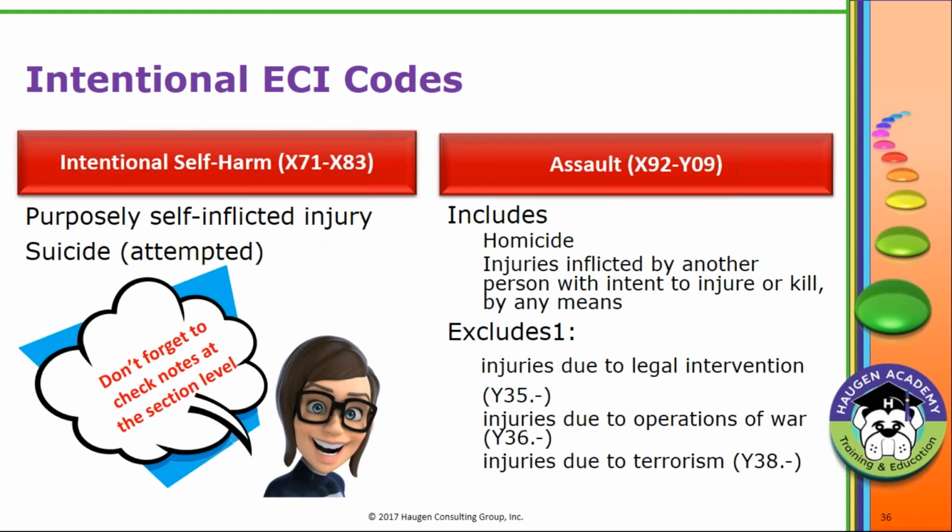The intentional ECI codes. So there are two different types. There are the intentional self-harm codes, X71 to X73. This is purposefully inflicted injury, suicide attempts, and that is included in the section notes at the beginning of X71. So don't forget to go back and look at all of your section notes as well as all of your category notes, subcategory and code level notes for a particular code.